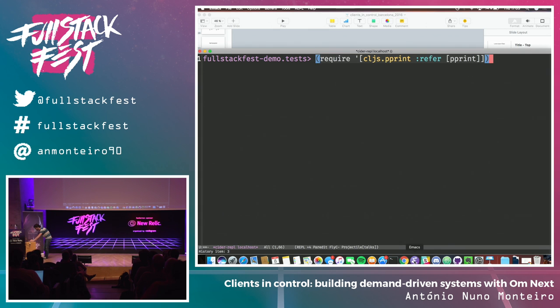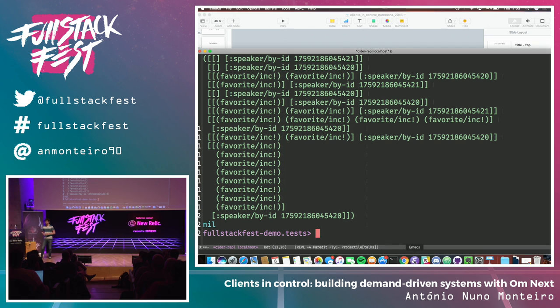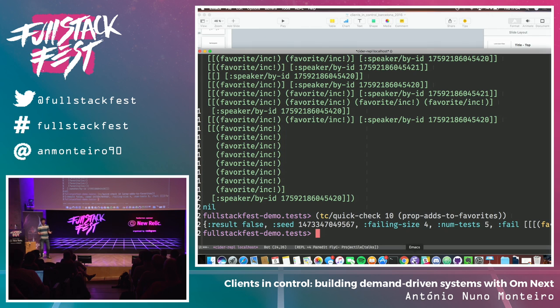Okay, so let's say I want to generate 10 transactions that I will test. And these are based on my generators. I'm going to generate 10 transactions randomly that will run and attempt to falsify my invariant. And so my invariant is that whenever I click to favorite a talk, it must appear on both lists. And so when I run this command, it will check 10 times that when clicking, it really adds to the favorites. And so the result of this is that, and you saw that it's not working, so I really got a false.